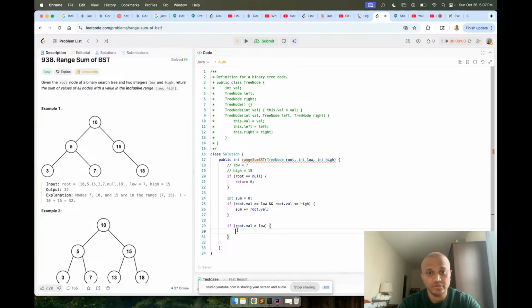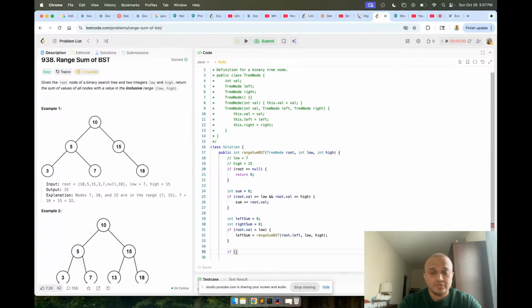So if root dot value is greater than low, then we calculate left sum, right sum. Okay. So let's look at that, and then we copy the function signature. So root dot left, we need to pass the range, and then we need to explore the right subtree.